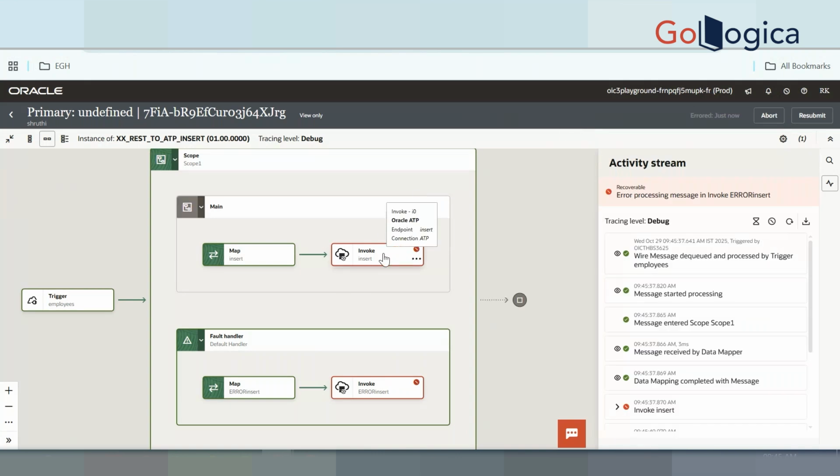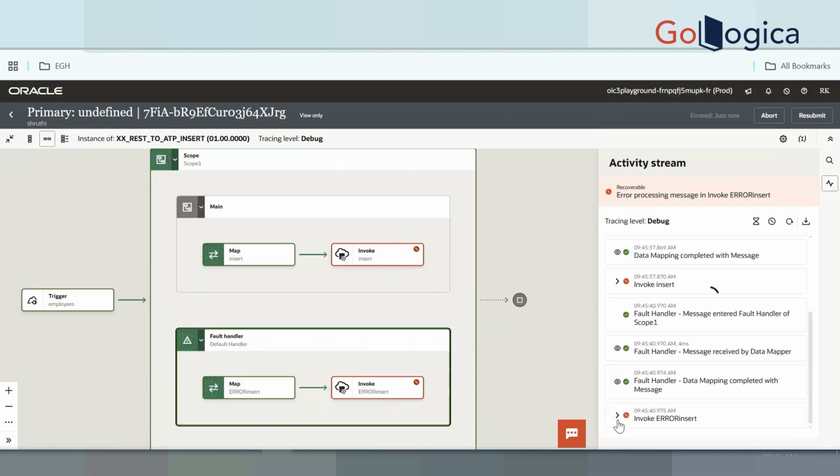See, here it got errored, ATPDB. Go to fault handler. In the fault handler also we got an error. Maybe some data issue.